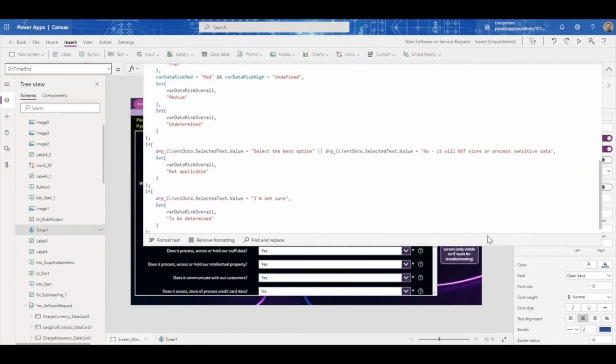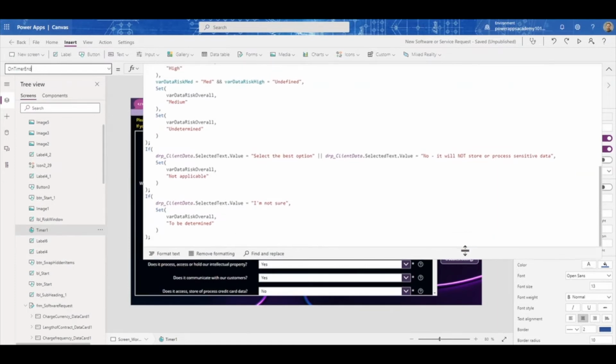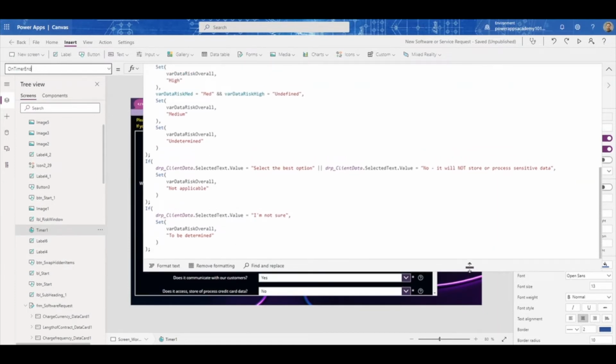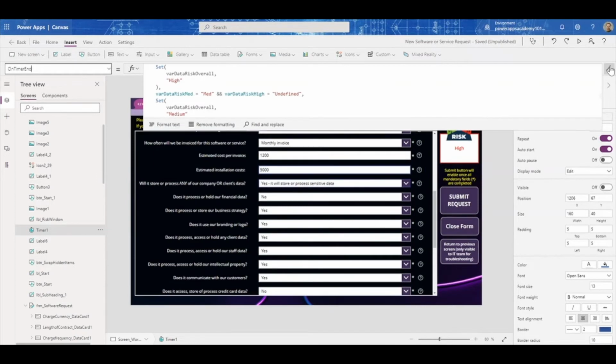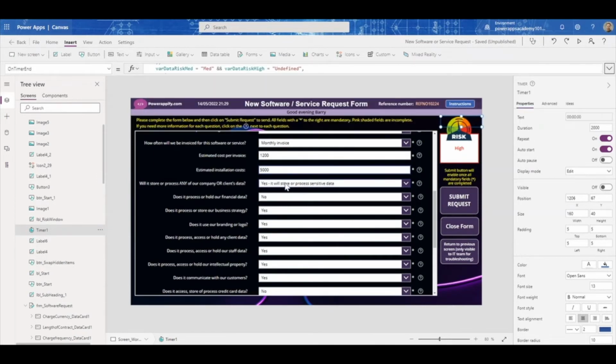If it's undefined or low, then we don't have to do a security questionnaire, but if it's medium, we just do a very brief one, and if it's high, then we do a more in-depth questionnaire with the supplier. And all those security questionnaire templates are also included in the link below from powerappify.com. So that is how the risk score works.